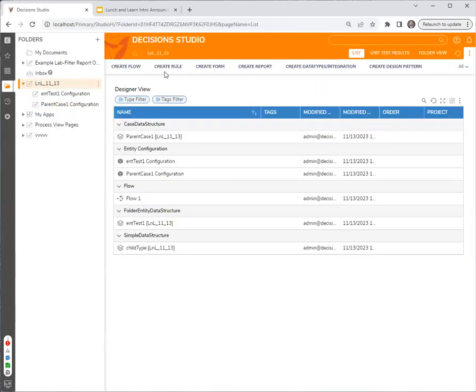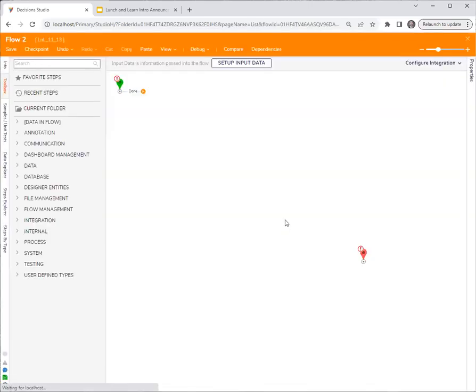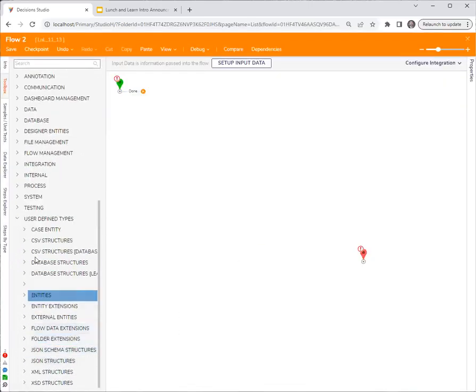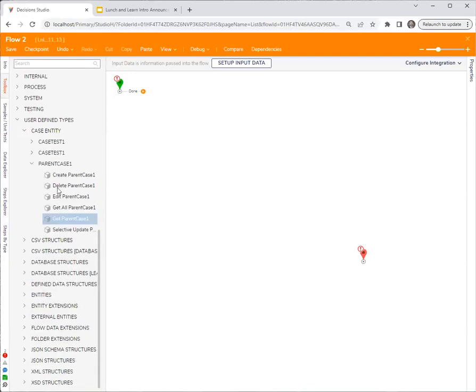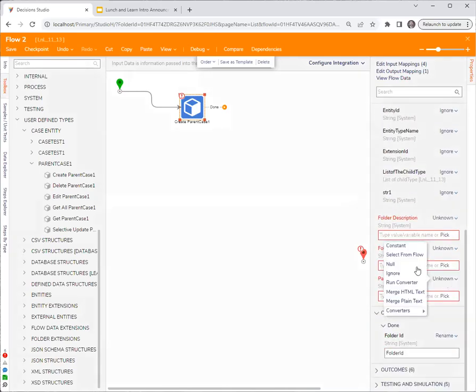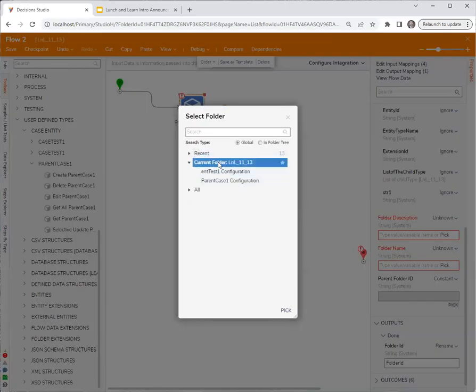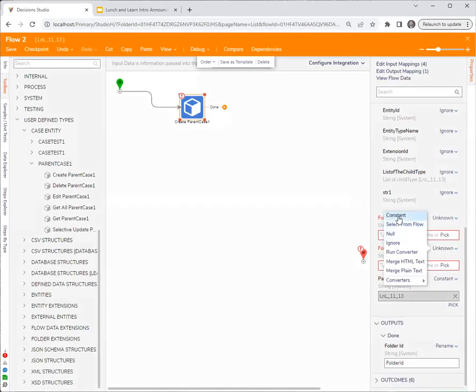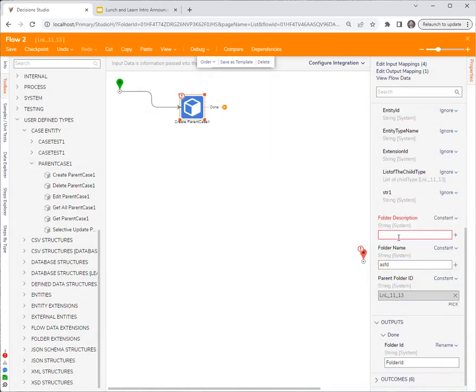All right, so now I could create a flow, theoretically, and find my create step. It's user defined case entity, parent case one, create. Do build data, and just set some of these other values here. And then list of child item is an array here. So you're saying now when you create your case, are you passing in the list of data here? Correct, yes. And it never gets saved? Yep.